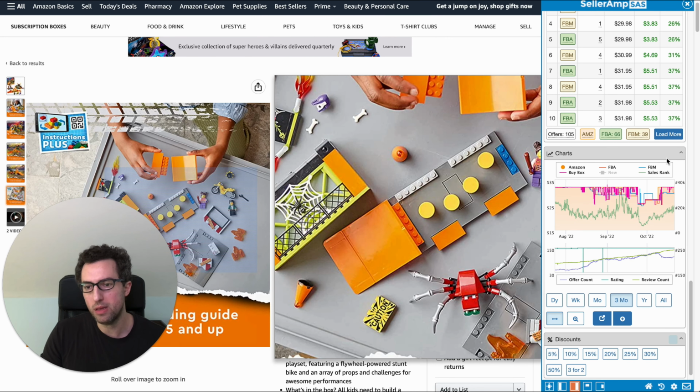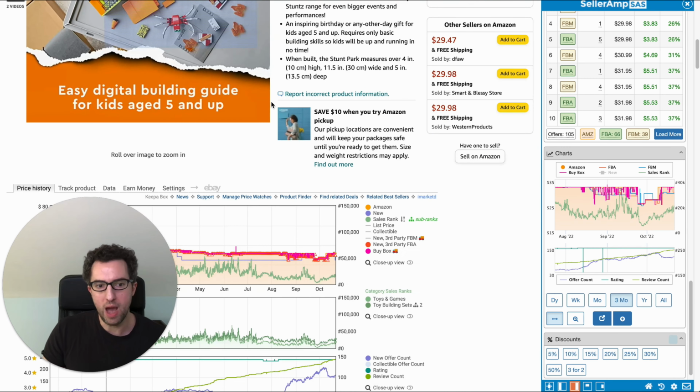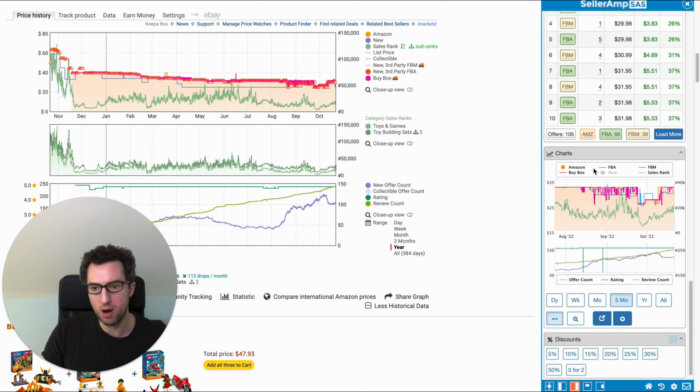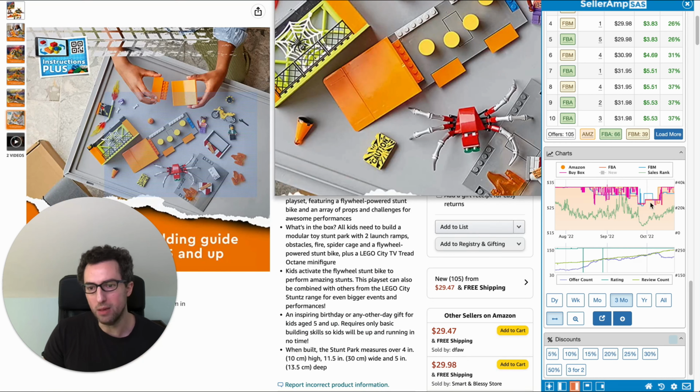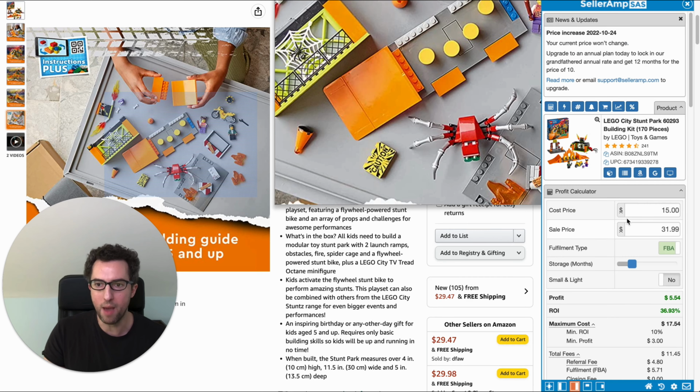And lastly, SellerAmp also features the Keepa chart. So if you don't want to go down to your Keepa chart that I have right here, and you quickly want to glance, for example, to see if you see any yellow marking that Amazon is on the listing, you can do so on SellerAmp.